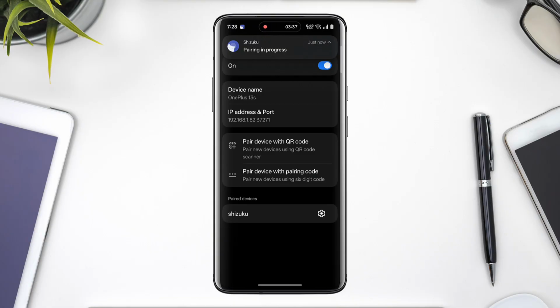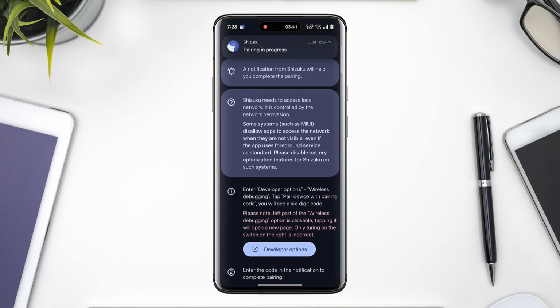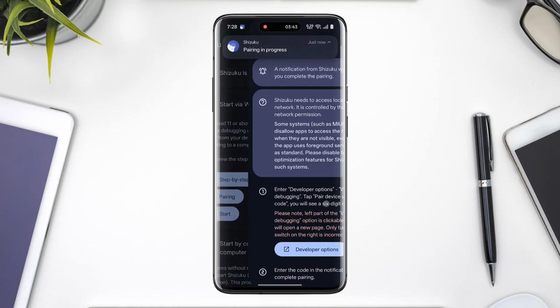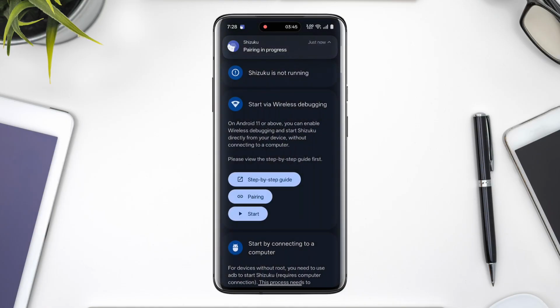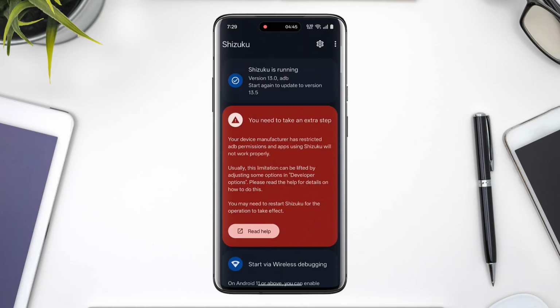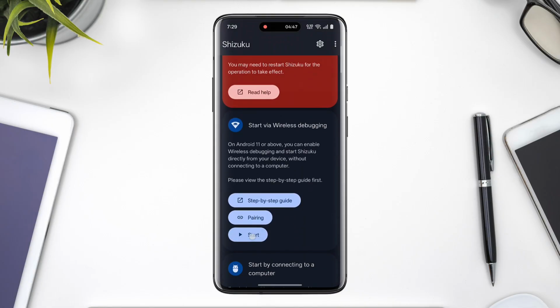And now the pairing is in progress, we can see at the very top of the menu. So we'll come back to Shizuku and see the progress. We'll just wait until the pairing process is complete. Don't worry, this might take a few seconds, but it will be completed without any errors as long as you have followed the required steps. Now the pairing is complete. Tap on the start button from the bottom.